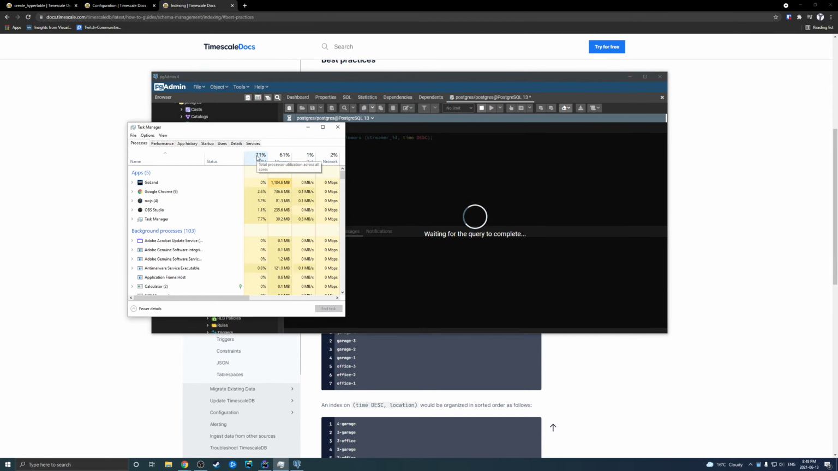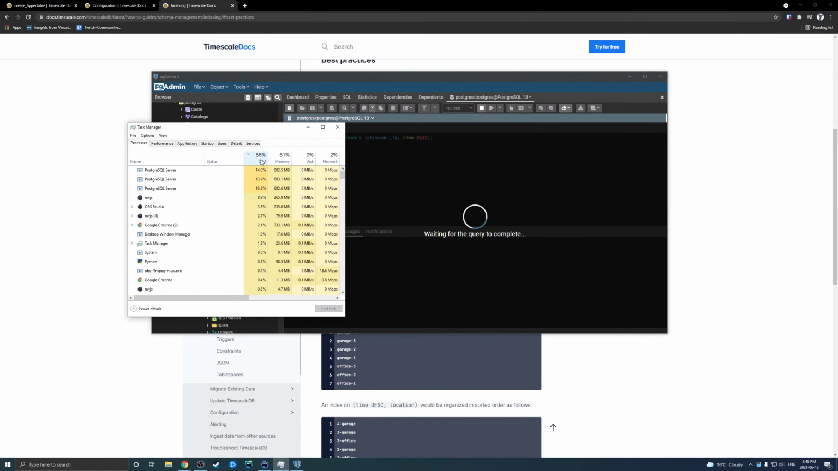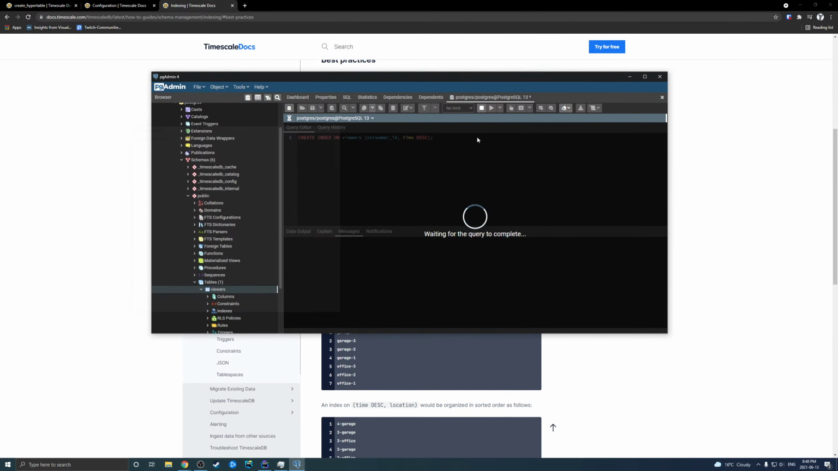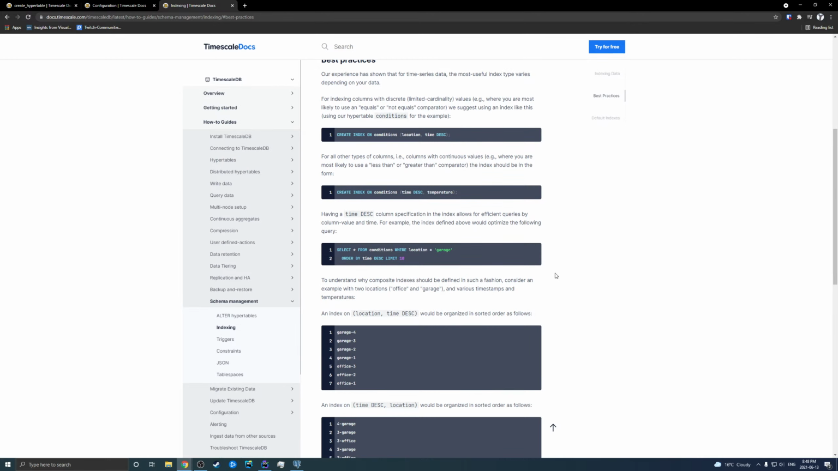Oh, blessed, 60%. What's doing that? Yeah, it's the Postgres server that's just shit in the wall right now. I love it. Okay, well that runs in the background. I'm just going to continue reading about this sort of stuff.